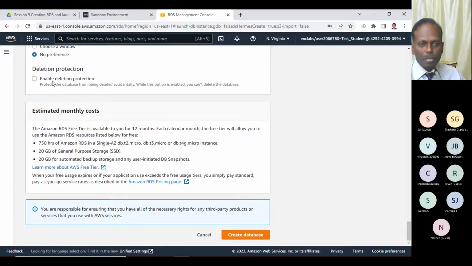Deletion protection means that if anyone deletes the database, it will take a complete backup, everything will be taken. So create a database. It is as simple as that. So we have done all this.